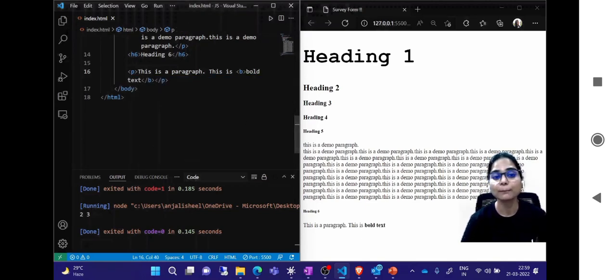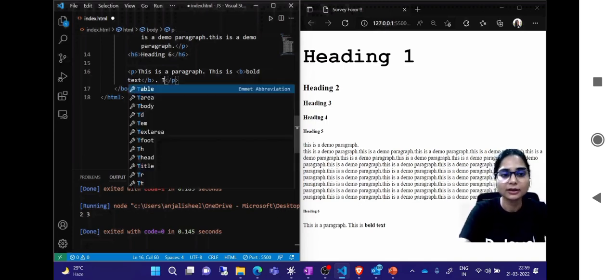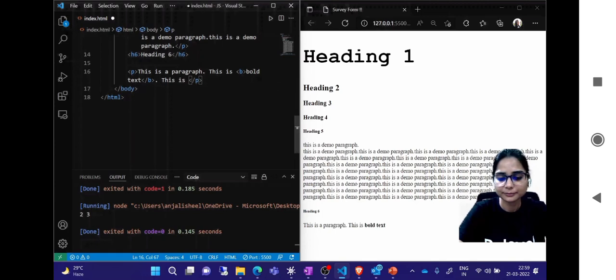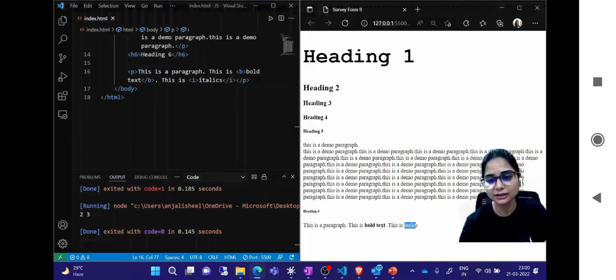Right? If you want to make it italics, what you can do, so you can write down this text, just put it into I tag. Okay. So now you can see this is italics. So now you can see this one has actually changed its style.